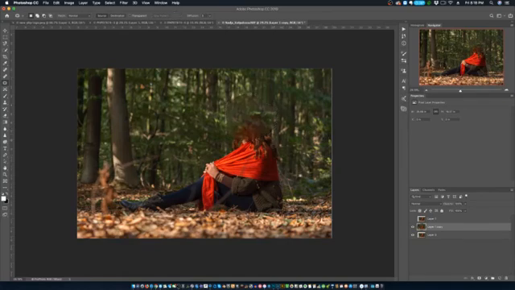I think I'm going to try something else. I'm going to back up here. I'm going to press S for my clone stamp tool. And I'm just going to grab an area over here, maybe about here. I'm just going to paint over.